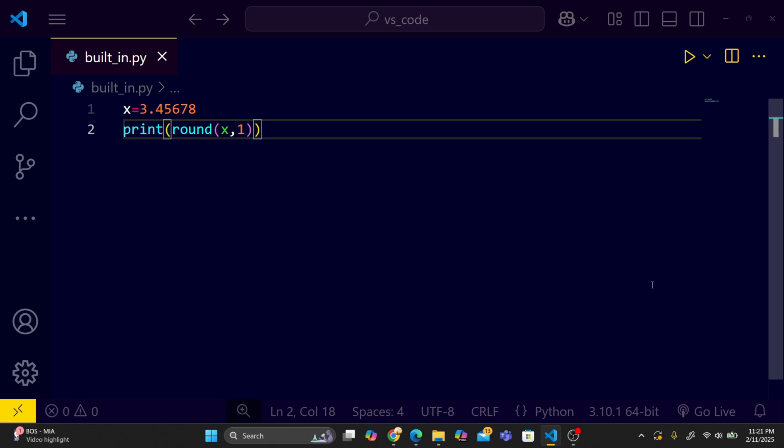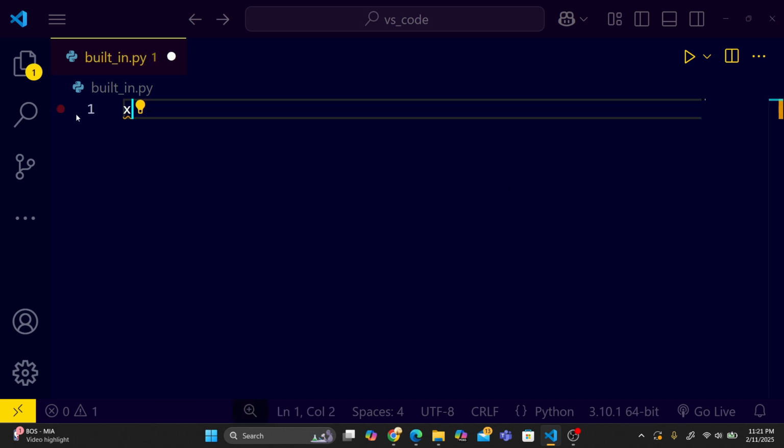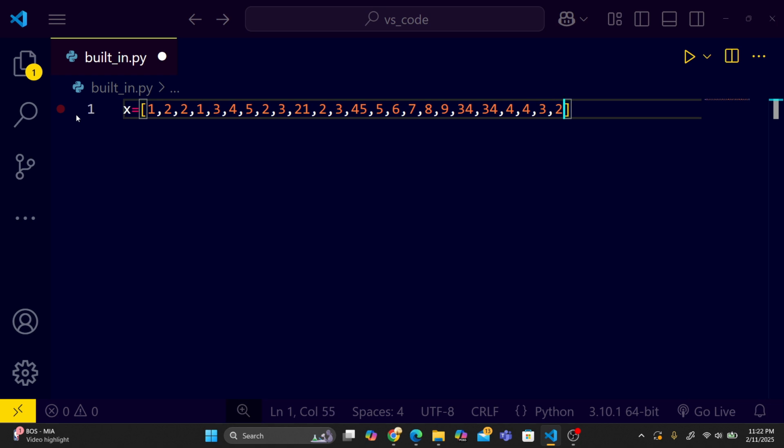Now come to sorted. The sorted function will return a sorted list from an iterable. Okay, so I just create a list first, x equal 1 comma 2 comma 2 comma 1 comma 3 comma 4 comma 5 comma 2 comma 3 comma 2 comma 1 comma 1 comma 2 comma 3, just a random list, 4 comma 5 comma 4 comma 5 comma 7 comma 9 comma 8 comma 4 comma 3 comma 4 comma 4 comma 3 comma 2. So this is a random list of integers.